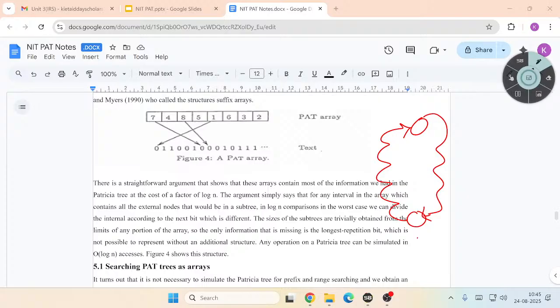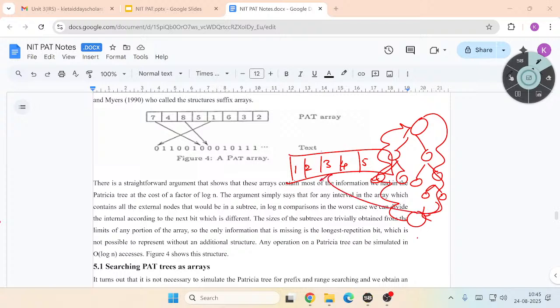You are representing your text or data in the form of Patricia arrays. So that data you are taking in the form of arrays. What you are doing is giving your values in ascending order, whatever values you have over here, all in the form of ascending order, that is, in lexicographical order.